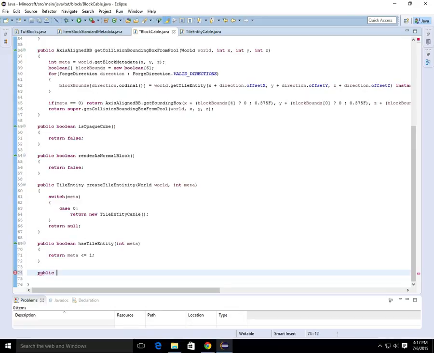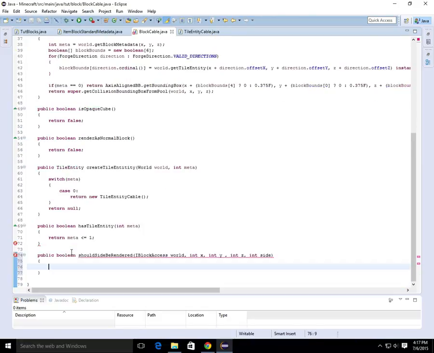Okay. Public boolean shouldSideBeRendered, and then we are going to put IBlockAccess. And we're just going to call this world. And then we're going to give it an int x, int y and an int z, and then we are going to give it an int side. And then this defaultly returns false.